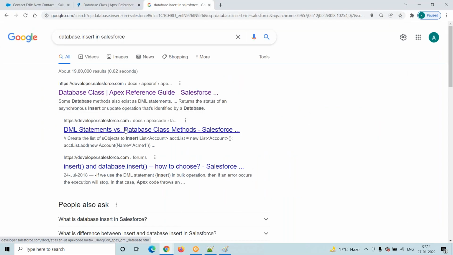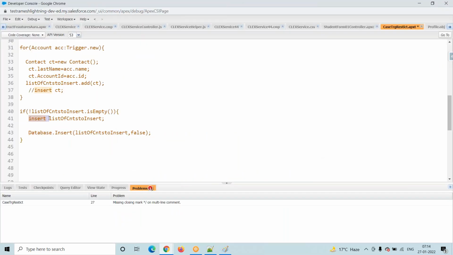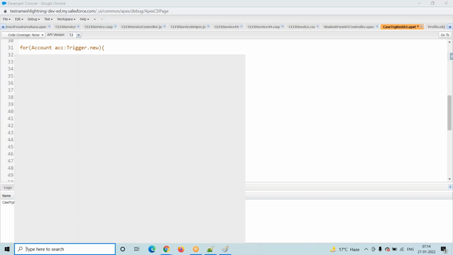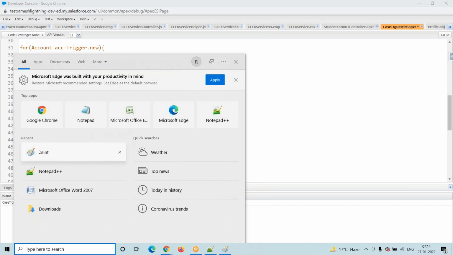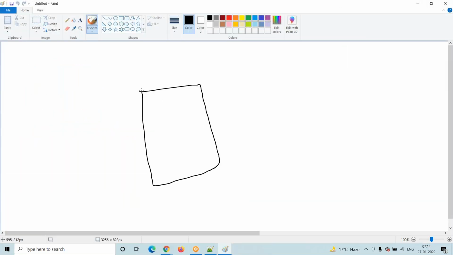See, database class. Take this one. Now, what is the difference between directly insert and database dot insert? Suppose I am trying to insert 100 records. This is my CSV file, 100 account records we are inserting. So our trigger will fire. What is our trigger? After insert trigger will fire.